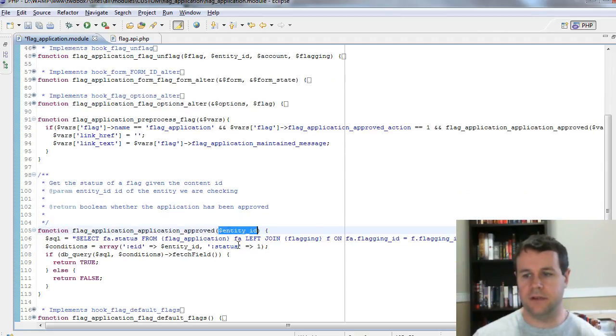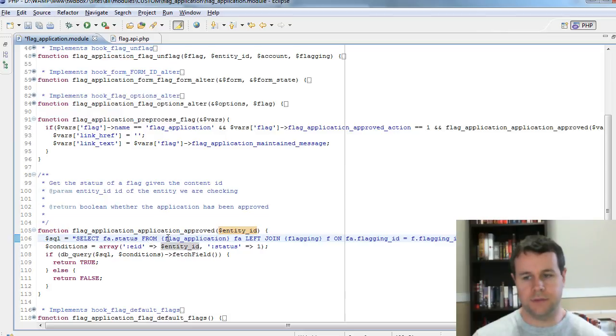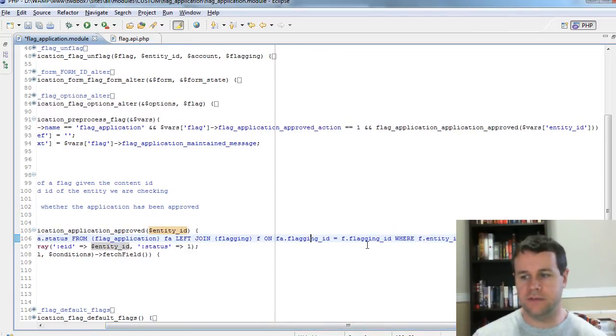So that's what we're doing. We're taking the entity ID, so that's good. Now what we're doing is we're building a query. We want to check the status from the flag application table, so that's why we're saying from FA, and we're providing a table alias. But we've got to left join the flagging table, F, on where the flagging IDs equal each other. And then the two conditions are, it's got to be equal to the entity ID that we're passing in, and the status has to be equal to one.